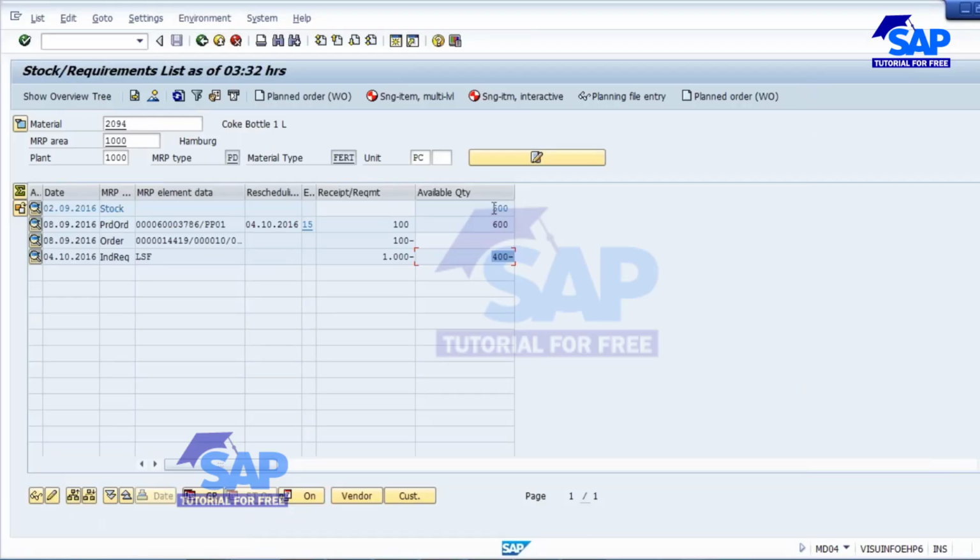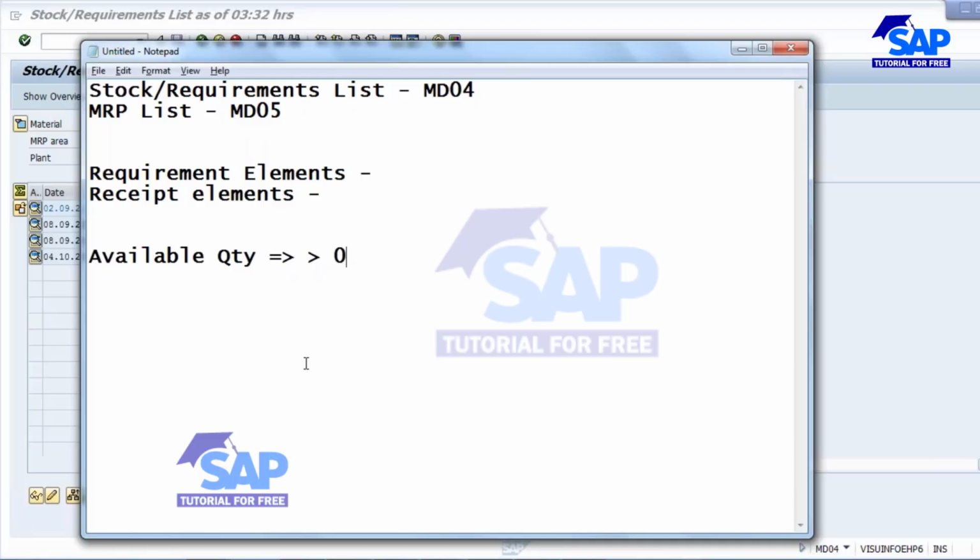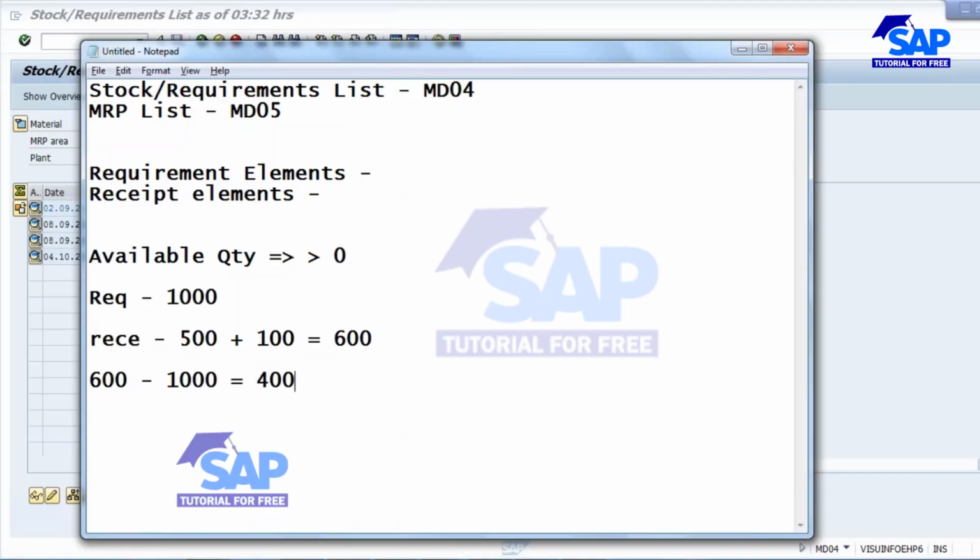See here, what is our stock? 500. What is our production order? 100. And our requirement is 1000. So our requirement is 1000, whereas our receipt elements are the stock of 500 plus the production order of 100. That means 600. That means there is still a shortage. So 600 minus 1000, that way you have to take. Now it is 400 minus.